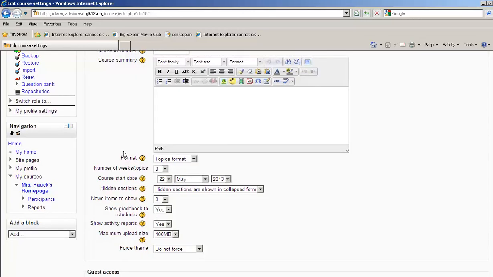The other thing you may want to change is your format. Currently, by default, you'll have a topics format, and that's with the little sections that are designed to hold different types of content. The other option you might want to select is the weekly format. This is if your course is very time driven based on what you'll be doing each week, and you want to add information that the students will need for a particular week, you may choose that option. I'm going to leave mine at topics format.